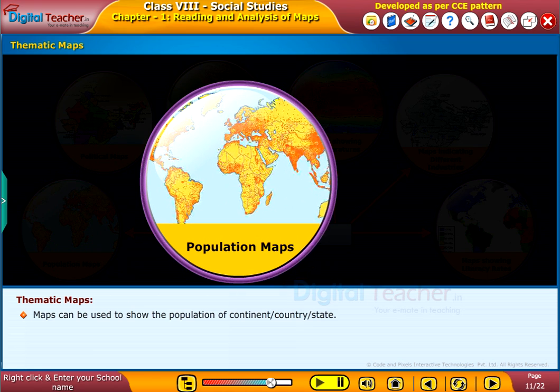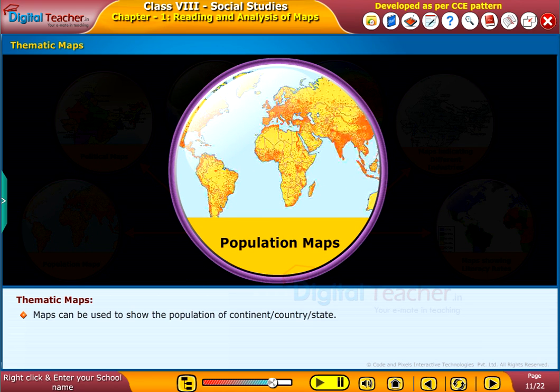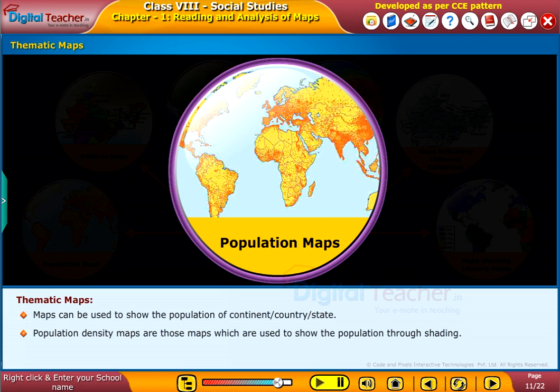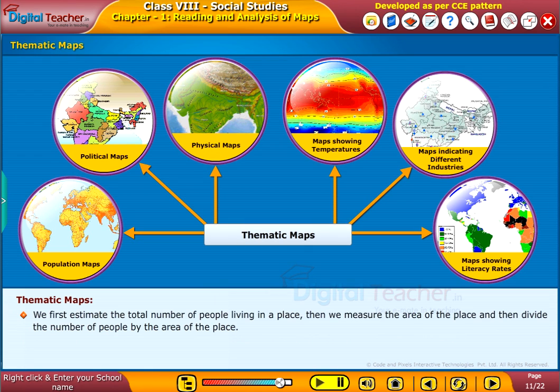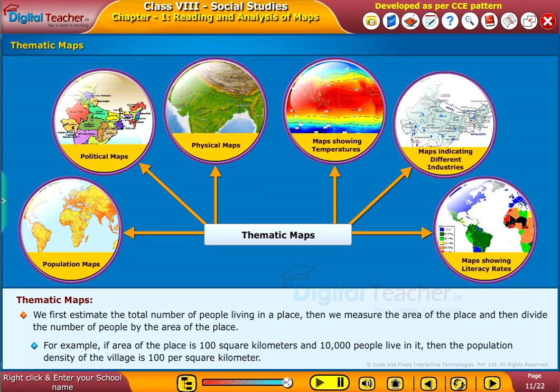Maps can be used to show the population of a continent, country, or state. Population density maps are those maps which are used to show the population through shading. We first estimate the total number of people living in a place. Then we measure the area of the place and then divide the number of people by the area of the place. For example, if the area of the place is 100 square kilometers and 10,000 people live in it, then the population density of the village is 100 per square kilometer.